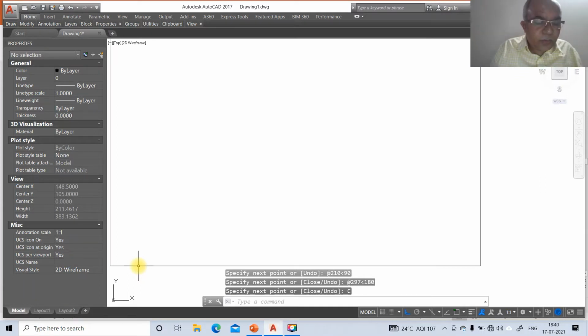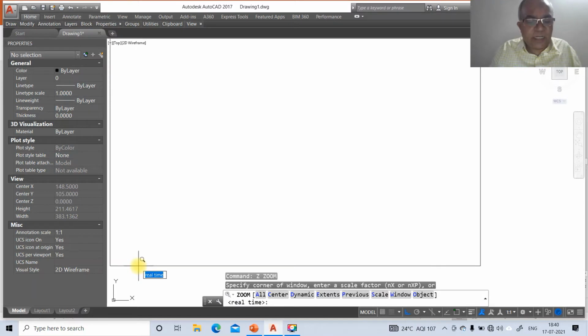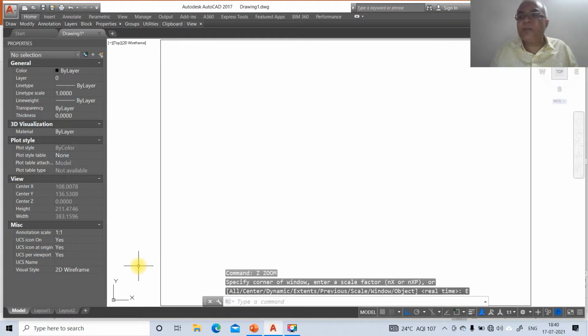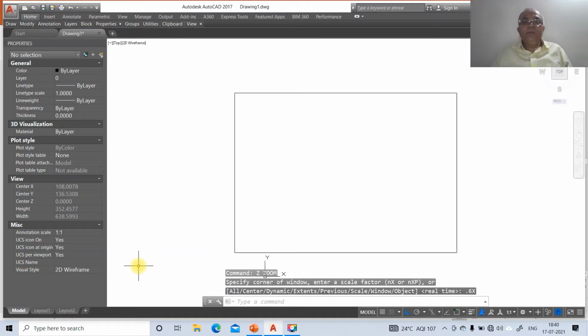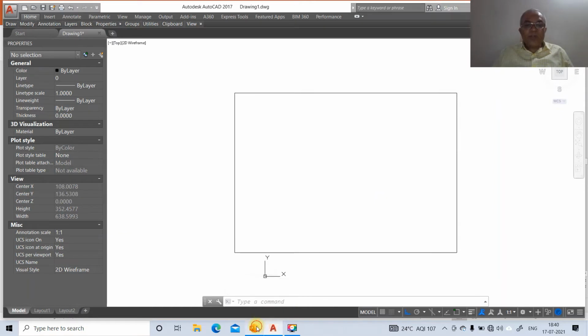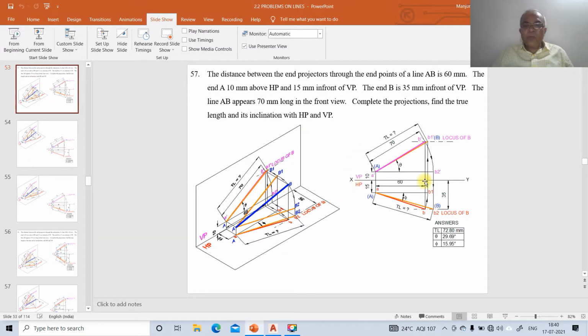I would recommend not to do this. We go for the previous method, because if there is any input change or any wrong input, then we need to redo the entire thing. So this is the problem which we are going to face. Then go to zoom 0.6x. So this is how we draw the A4 size sheet by using the relative polar coordinate system. Now once you do that, we need to draw this.